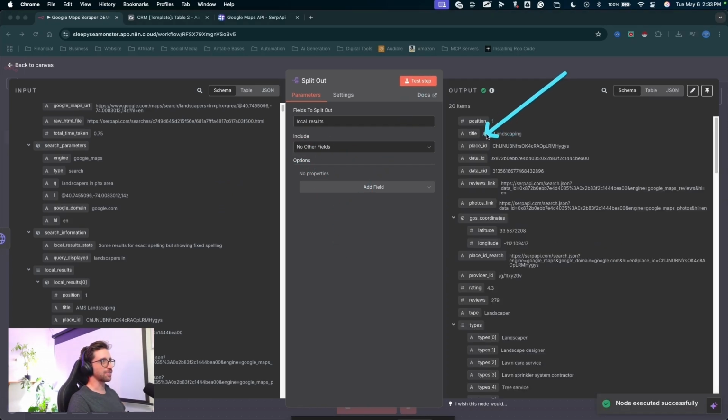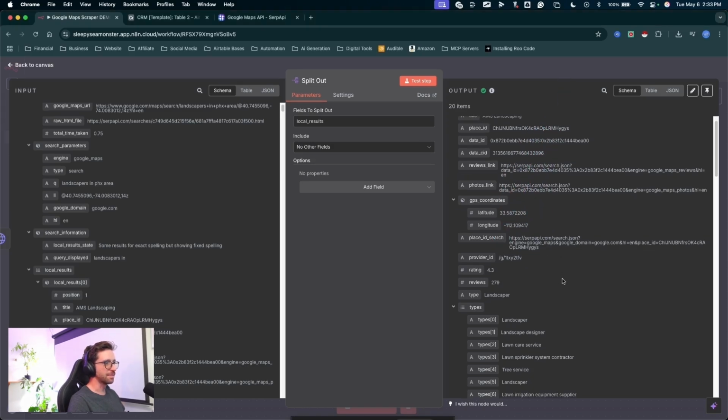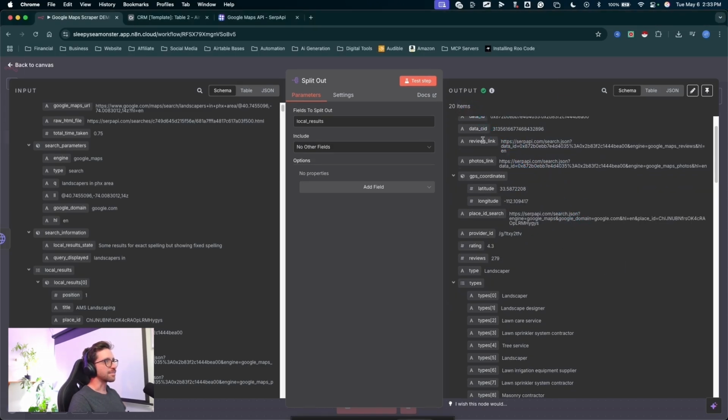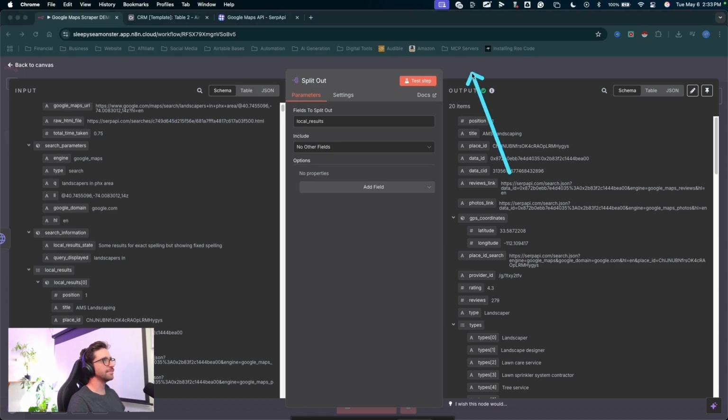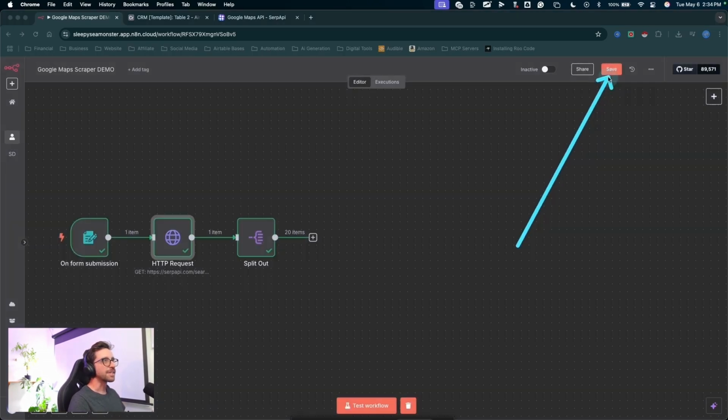Now we're getting our actual results. Here's the title of the landscaping business here. Here's the location, stuff like that is already coming through. And you can see I've got 20 items coming back from that. I'll click outside of the node. Let's go ahead and save the workflow.